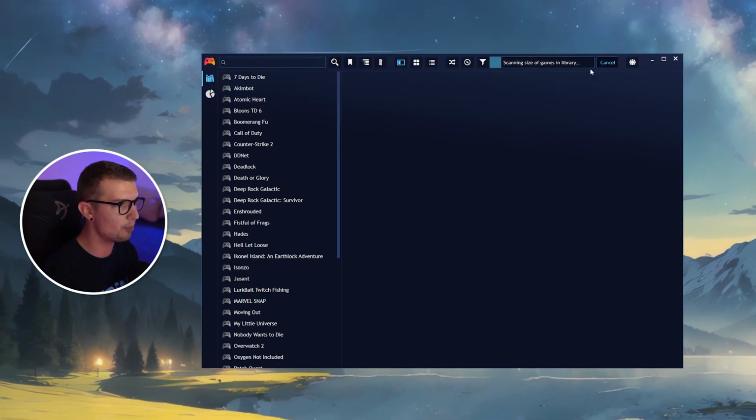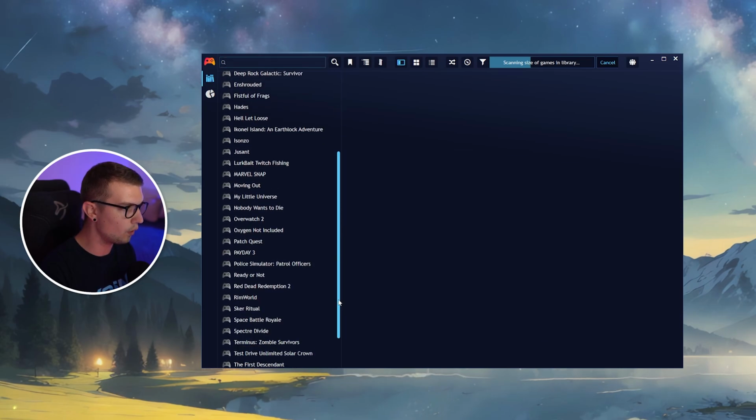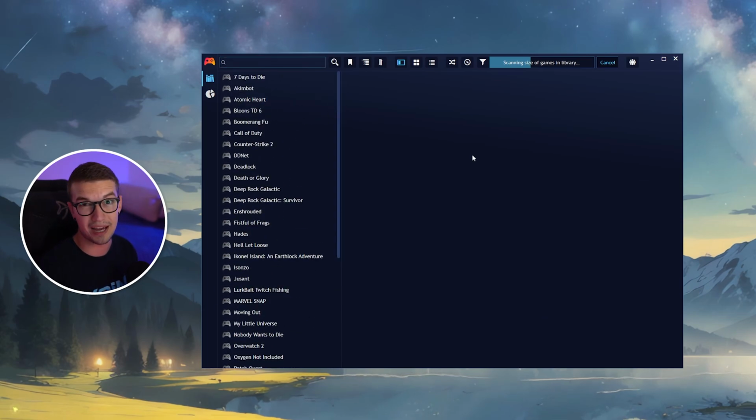And now if we open up the launcher, it's gonna scan the size of games and library. It will take a few seconds. And once that's done, on the left side, you will see all of your installed games right now.